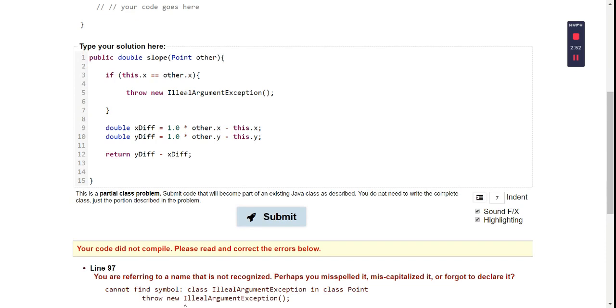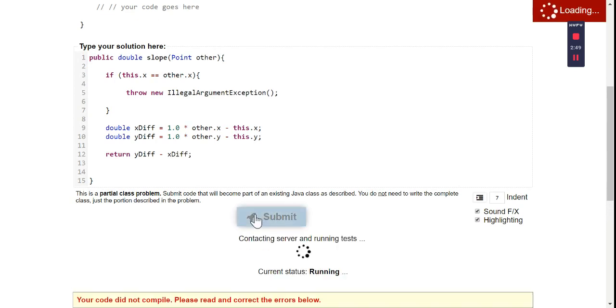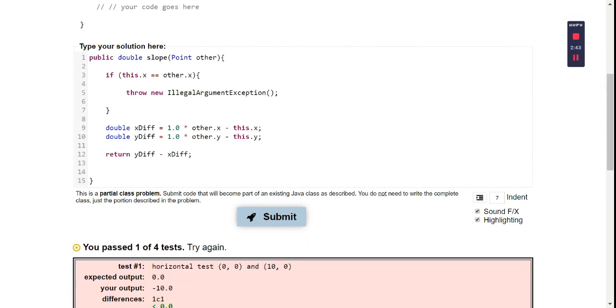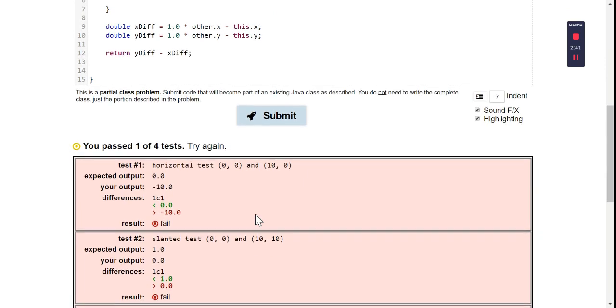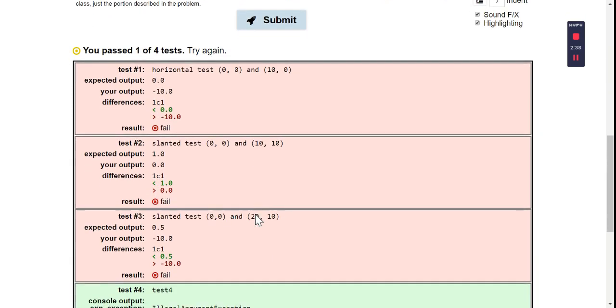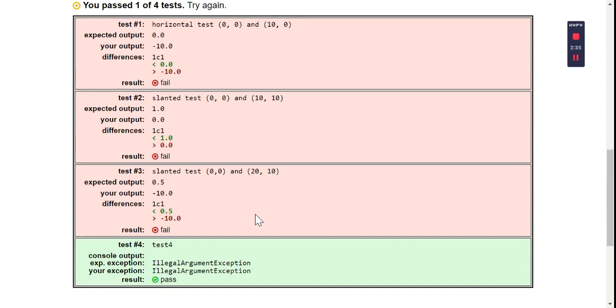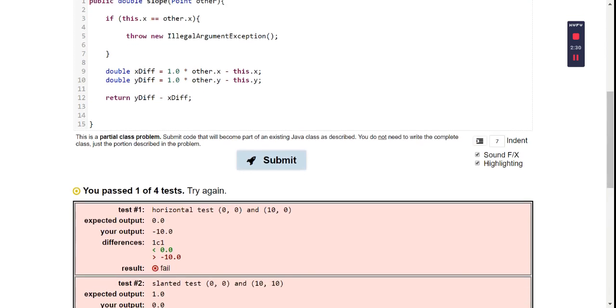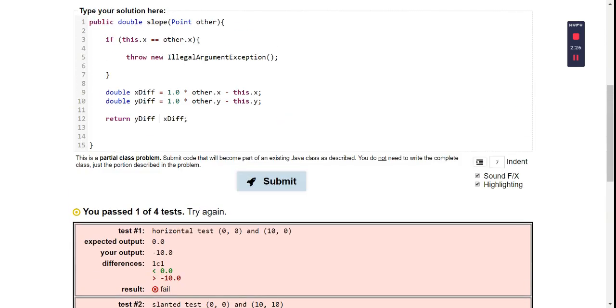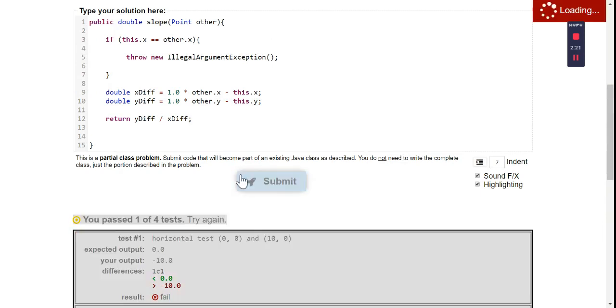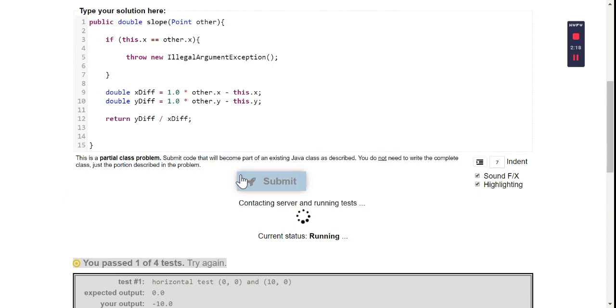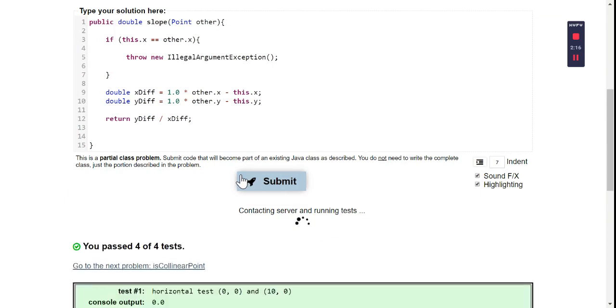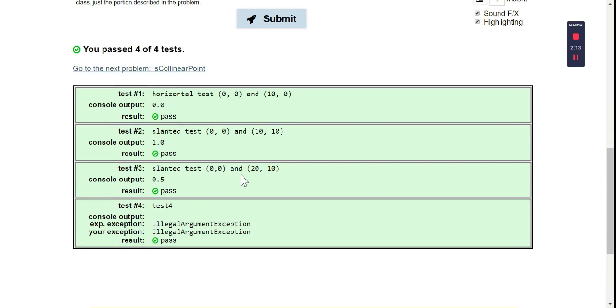Excuse my inability to do simple math. It's yDiff divided by xDiff. There you go. Now this should work. Passed all the tests. Cool.